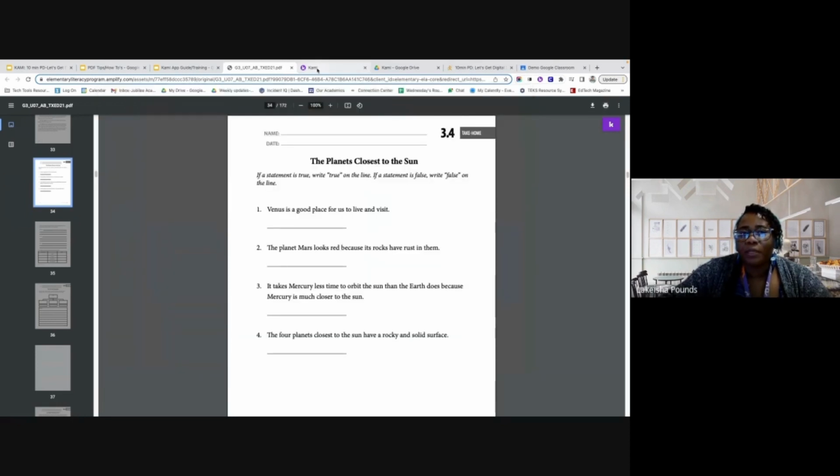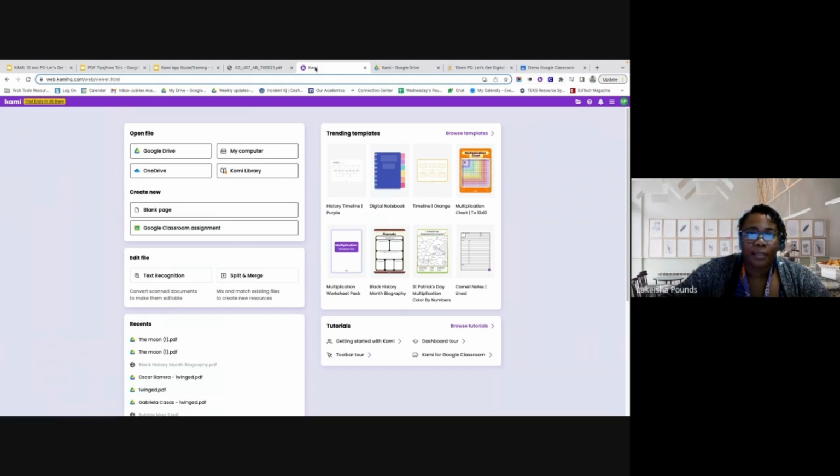Great question. You are going to assign this PDF through Kami, okay? And this is how your students can edit in the PDF and access it, okay? So there's two different ways you can do this. You can actually come to kamiapp.com, sign in, make sure that you sign up for your account. All of this information is on the original slide deck, okay?